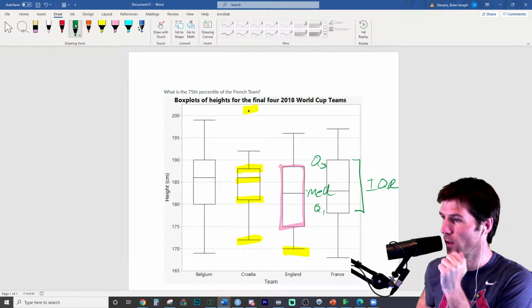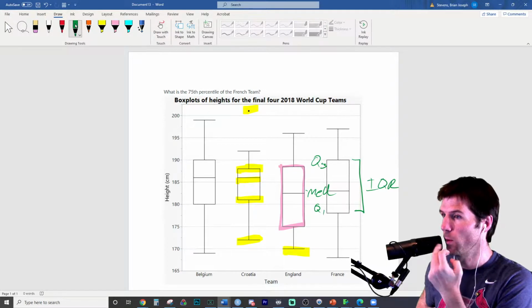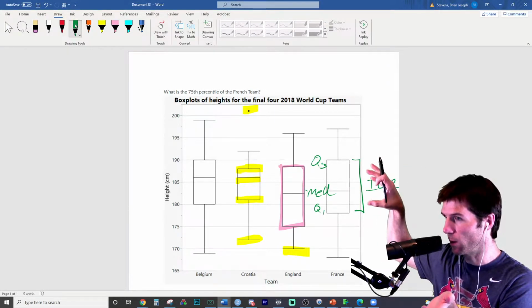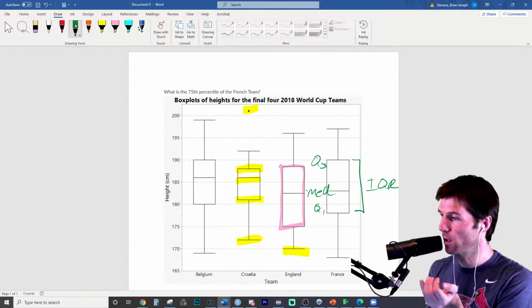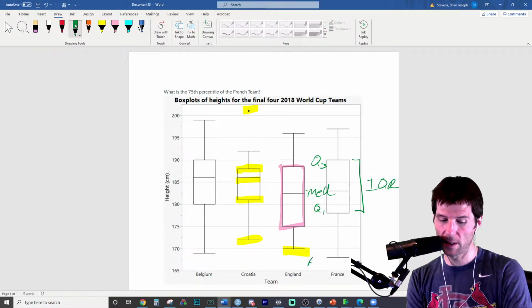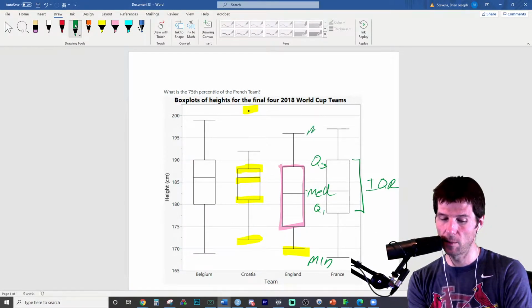What other 2 numbers are there to represent in this? We have the IQR, which is the range of the middle 50%. We have the median, which is between those. The min and the max. Great job, Tiffany. This is the 5-number summary.